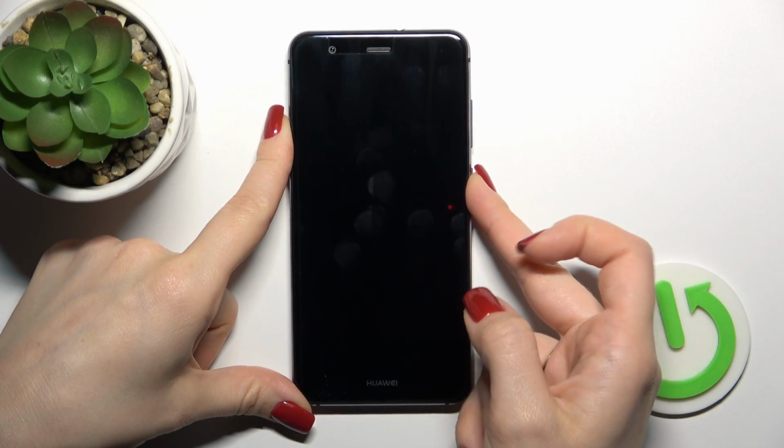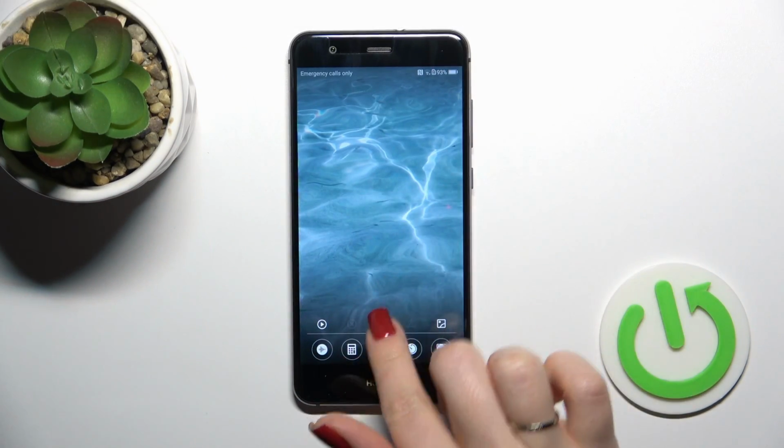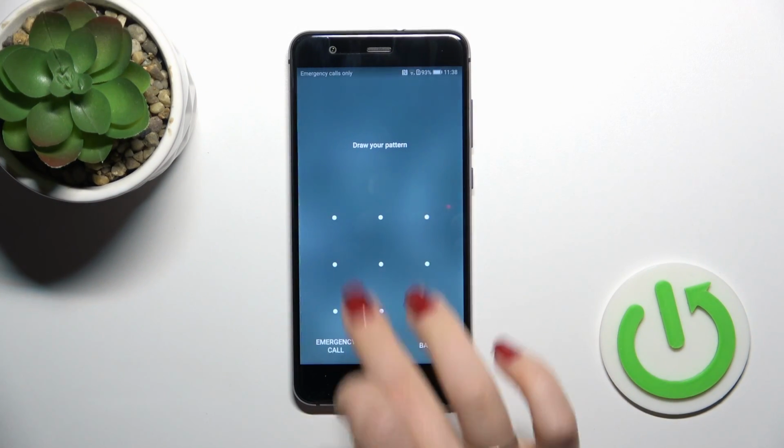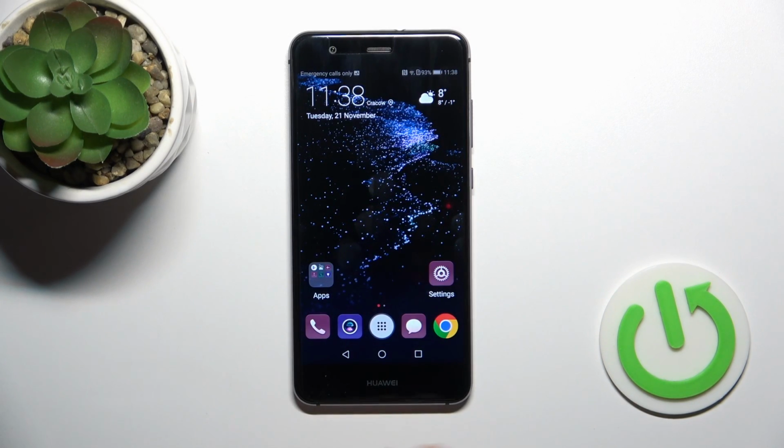Now let's just lock the device. And as you can see, we just successfully changed our lock screen wallpaper. Also, we get one more way how we could do that.